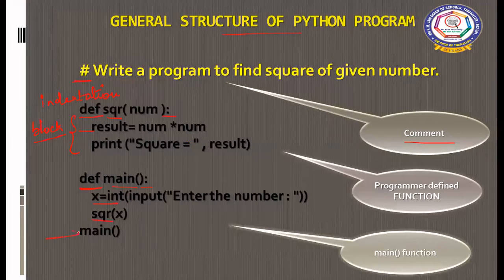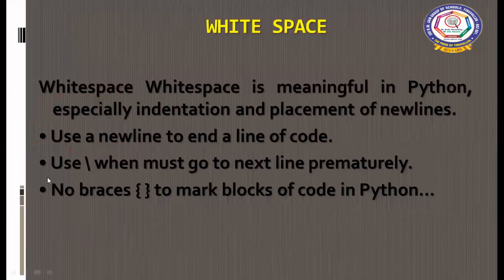Always your Python interpreter starts working from your main function. When it reaches main, the control is shifted to the main function and it executes all the statements present in it. Then in that main function, in turn, we are calling str. The str function will be called and it executes the statements present in it. This is the basic general structure of your Python program.